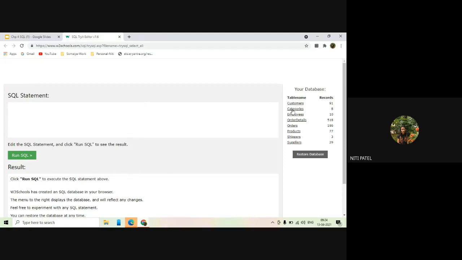Okay. So now if you see on the right hand side, these are the tables already created by W3Schools. Customer table having 91 records, category table having 8 records, employee table having 10 records, like that. So what we will do is we will create a table of our own with our own name. Okay. So how do we create a table?